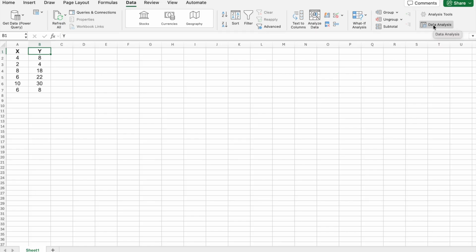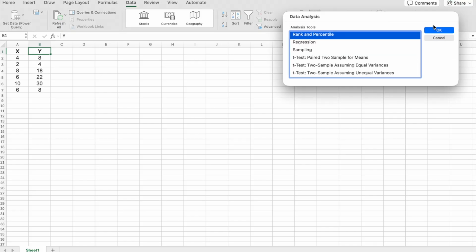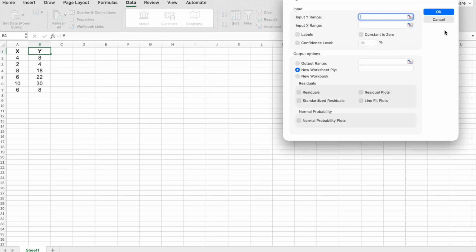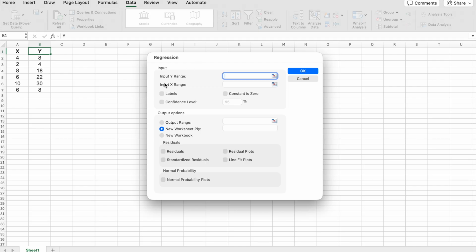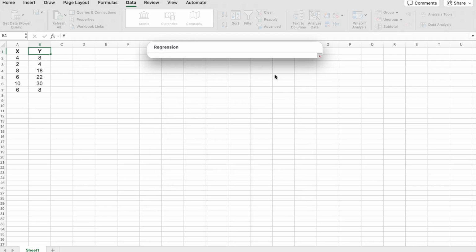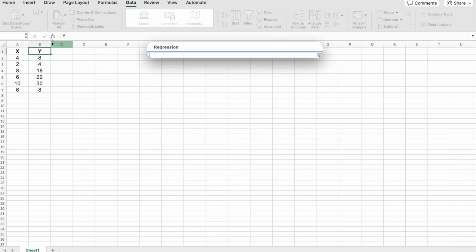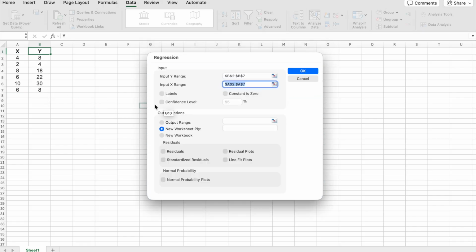Now we have Data Analysis, so I'm going to click Data Analysis. Then I'm going to choose Regression. That's linear regression. I'm going to click OK. It says to input the Y range, so I click here, select the Y numbers, and press enter. Now I do the X range, select it, press enter.